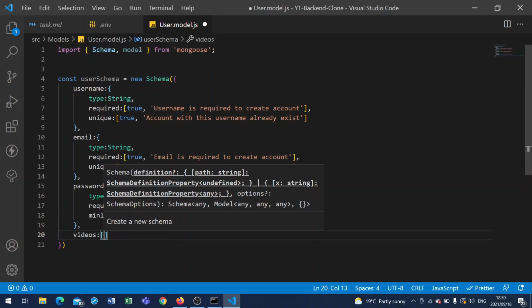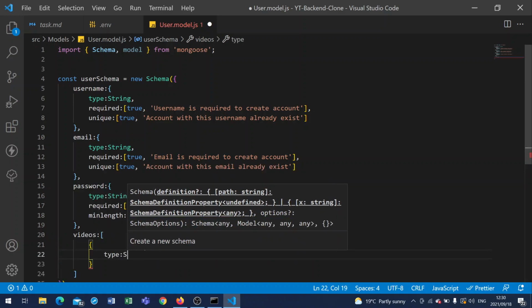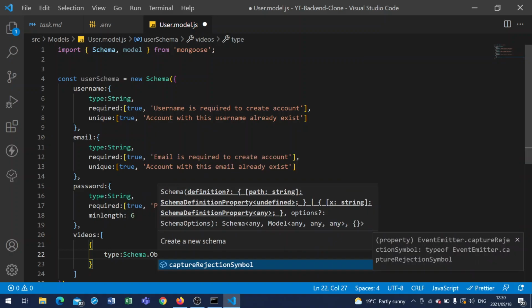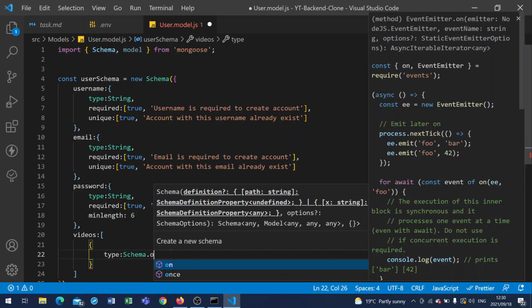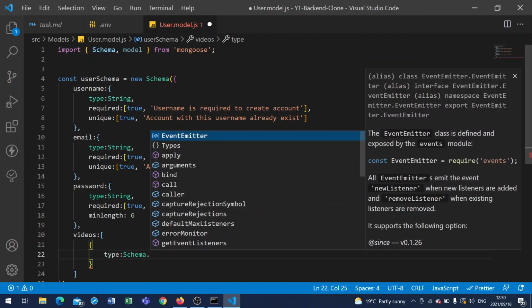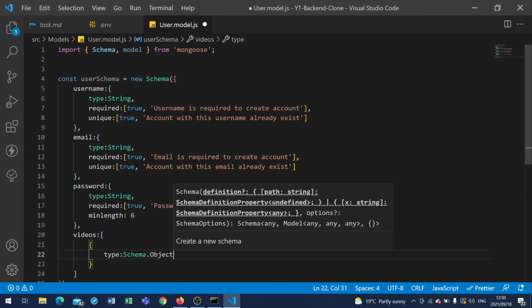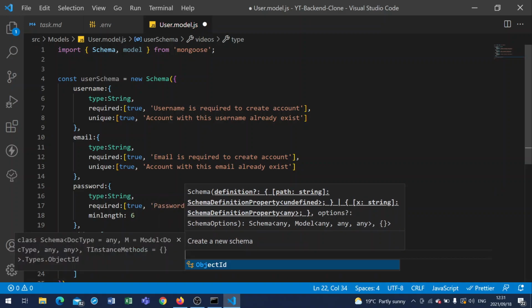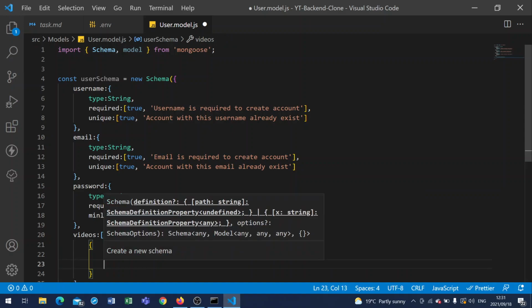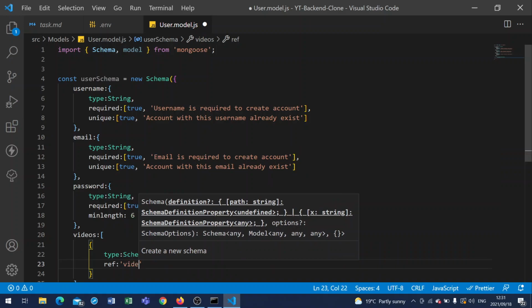So we're going to have an array of type schema dot object. Am I missing something? Oh, schema dot types, I mean schema dot types dot object ID, right? And the next thing we do is we say ref, and the ref will be videos, right?